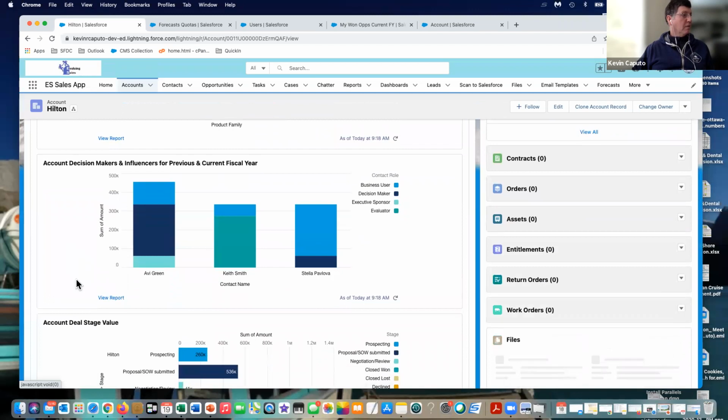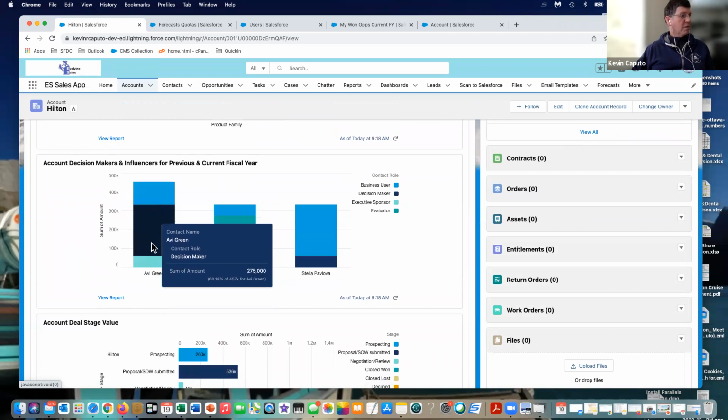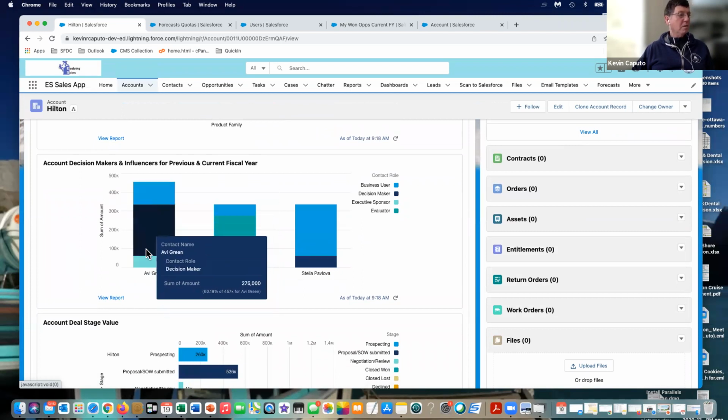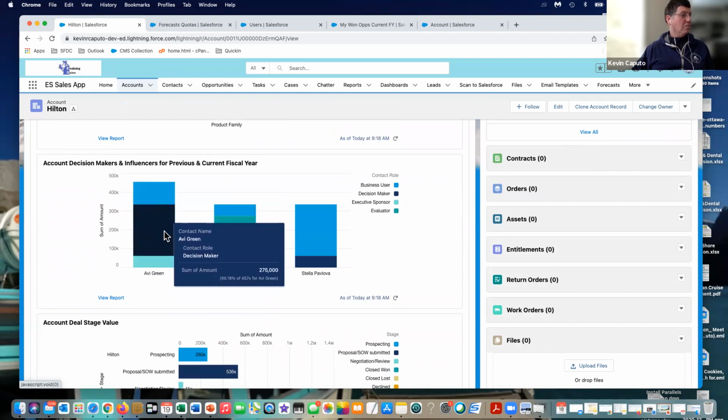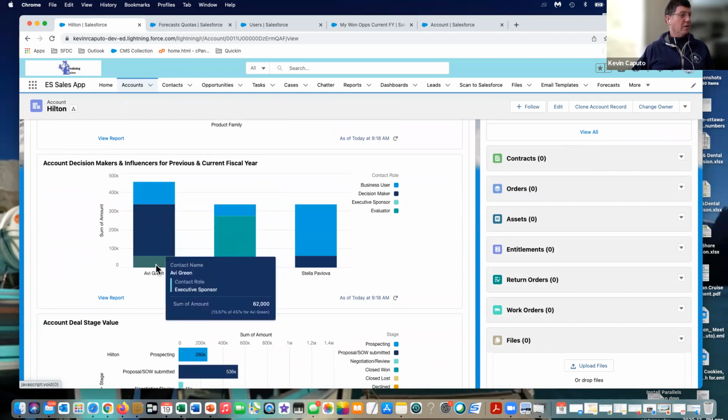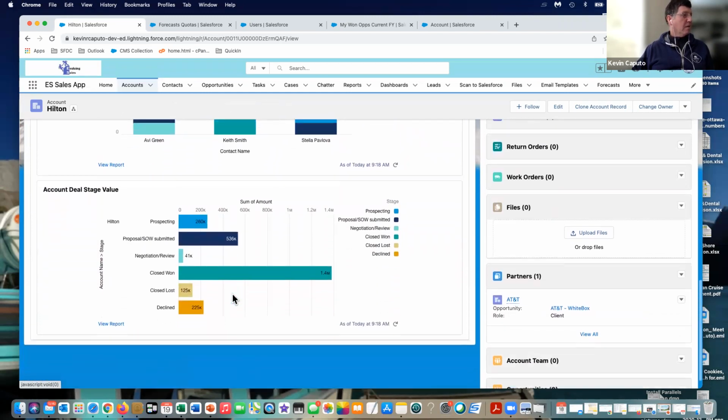And then here are the influencers. These are the people at Hilton who are the key people in the different opportunities. I can see that Abby has been very critical to a lot of the opportunities, as a business unit, a decision maker, an evaluator, or an executive sponsor, I should say. And then I have this section where I'm looking at all the opportunities for just the Hilton account, but broken down by the pipeline, what stages they're at.